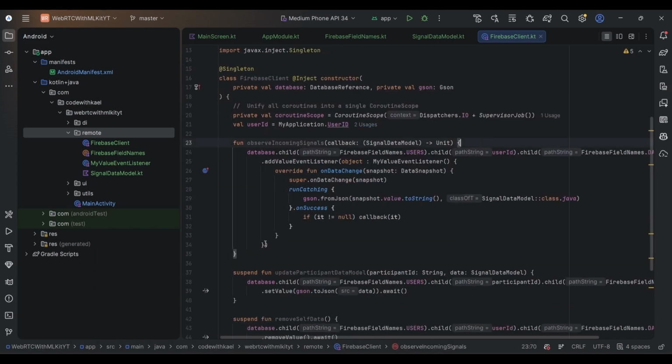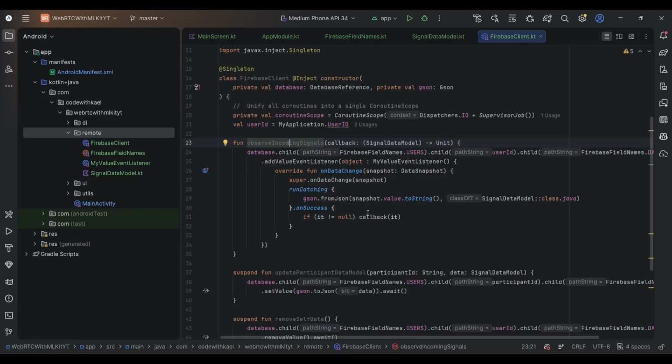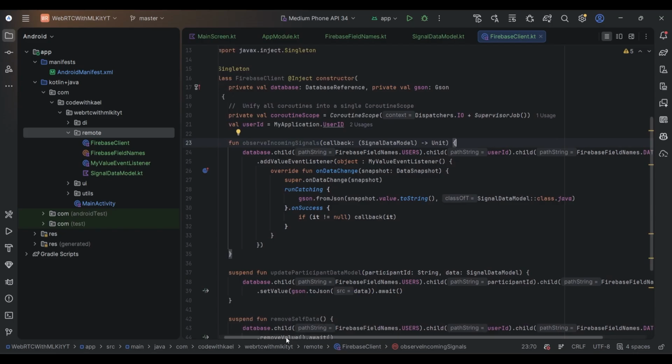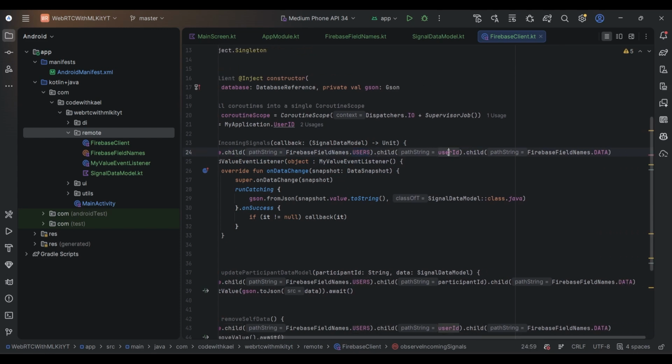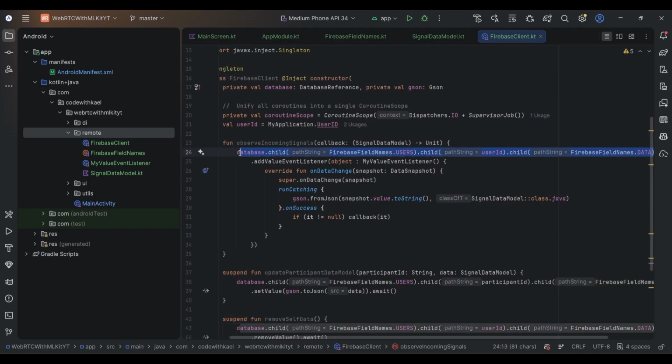So what we have here is each user should listen to incoming calls inside his data node. If you take a look here, this is a reactive program that uses a callback to notify the consumer that a new signal data model is received. So how does it work? We are setting a value event listener to the users node, and the node of user ID, which is our own user ID, and then inside the data field. So it means that if somebody puts data in your pocket, you will be notified using this onDataChange listener.